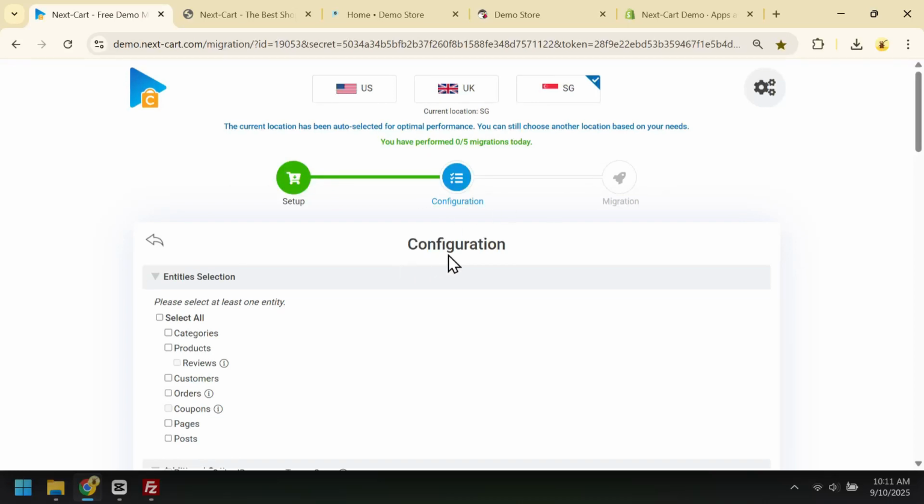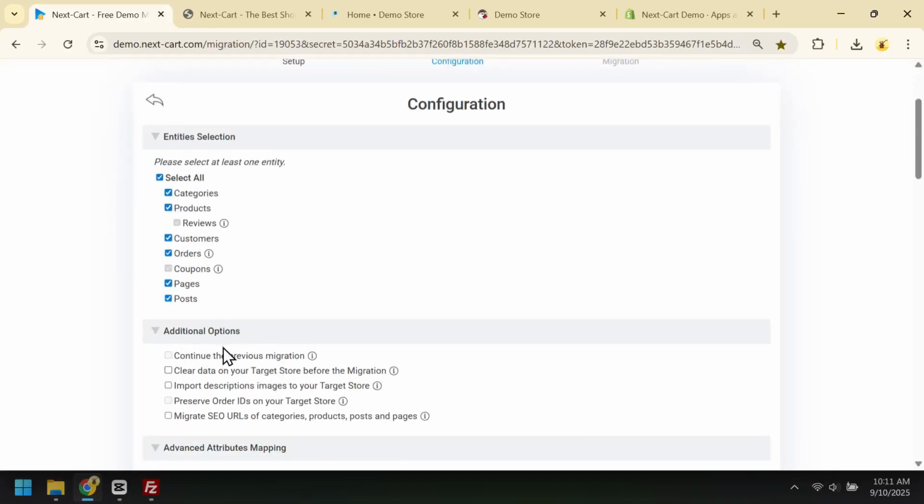Now you're on the configuration screen. Under Entity Selection, you'll choose the types of data you want to migrate. You can check individual boxes like products or orders, but since I want to transfer everything, I'm just going to click Select All. Since this is just a demo, you can't select the reviews and coupons. Down to the Additional Options section, I'll pick 3 options as Clear data on your target store before the migration, Import descriptions images to your target store, and Migrate SEO URLs of categories, products, posts, and pages.